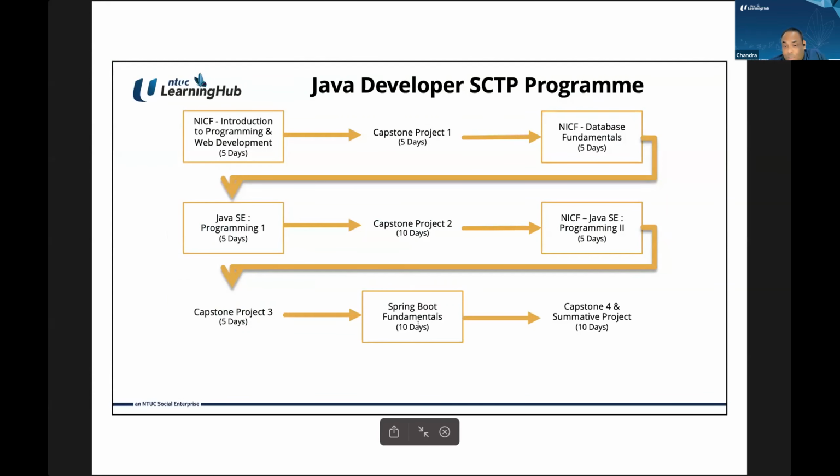After which, we do the capstone and summative project together for 10 days for Spring Boot. So if you observe, for HTML, we have a capstone. Java SE programming level 1, we have a capstone. SE2, we have a capstone. And for Spring Boot also, we have a capstone. Every single module is followed up with a capstone.